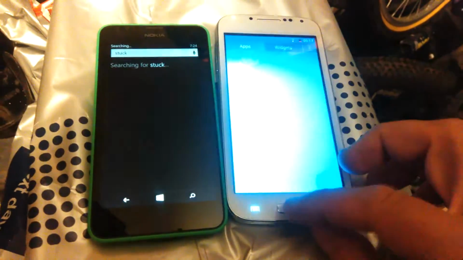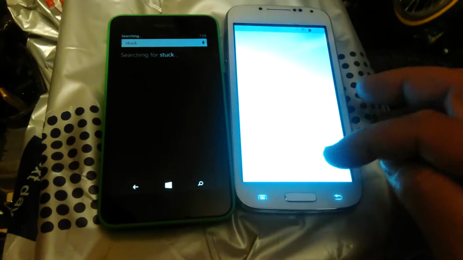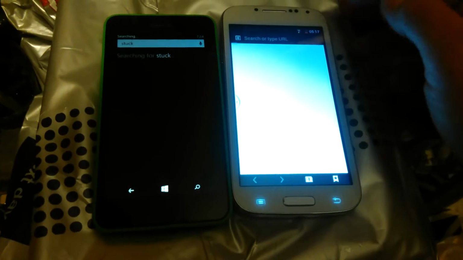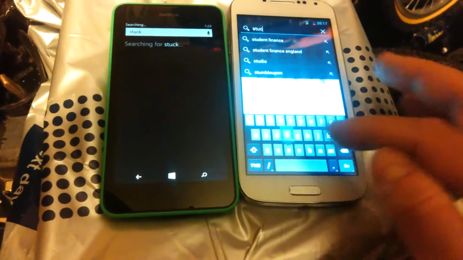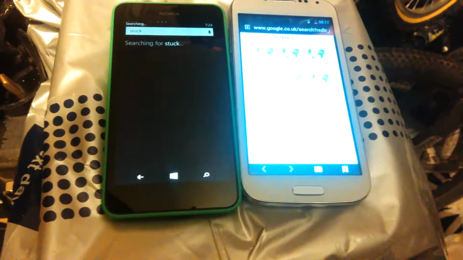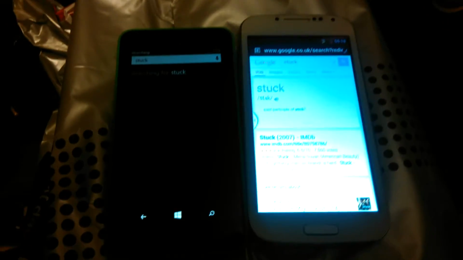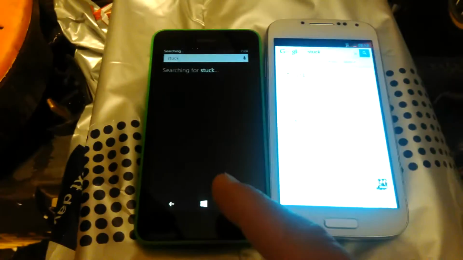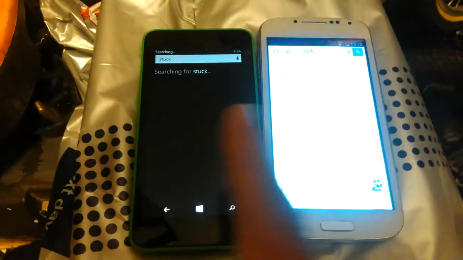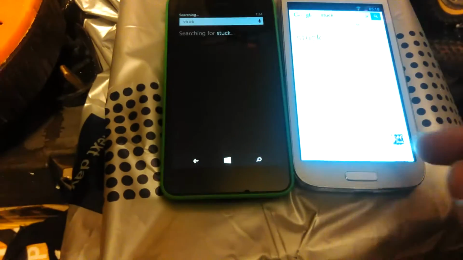Let's do that on the Google phone. Again, both of these have got incorrect times. And we can browse on here, just type in stuck. Enter. And there you go. You can see, if this camera was focused, it's doing a search. On the left, it's not doing anything, because what I believe it's doing is a secure connection which it doesn't trust.